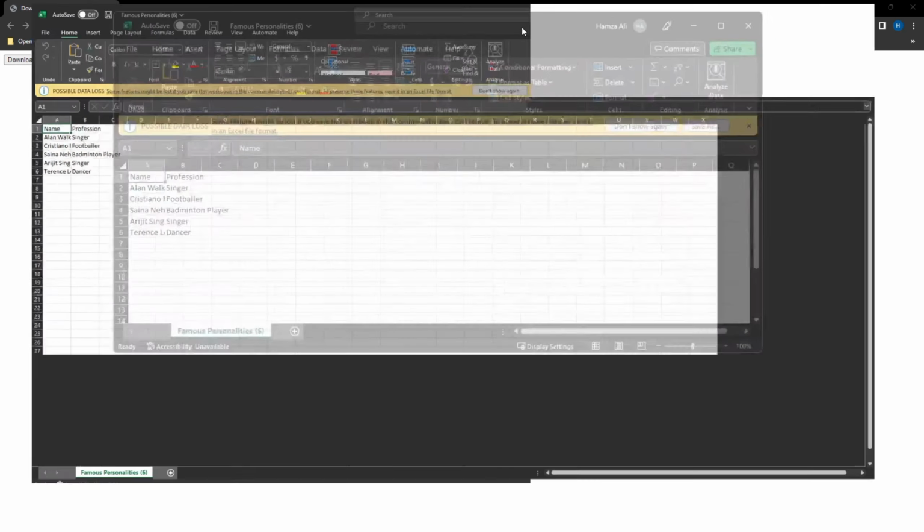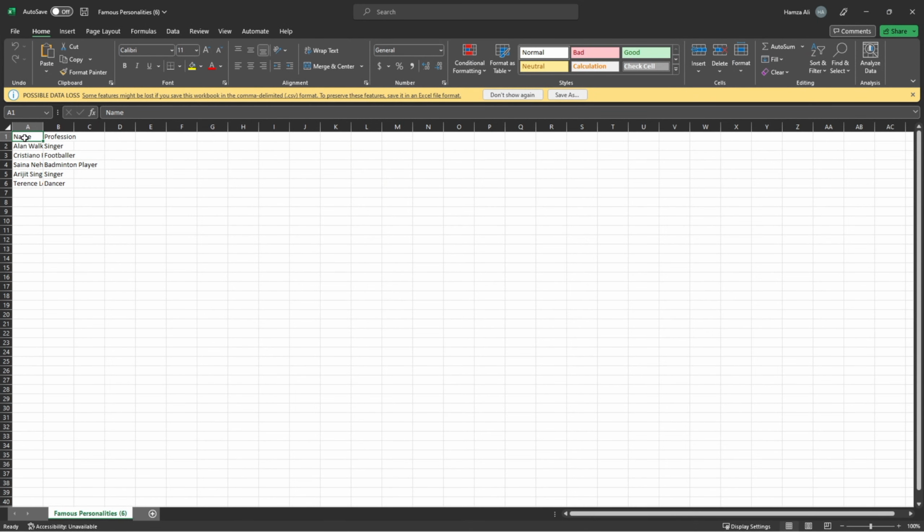Yeah, you can see we got this famous personalities.csv file, and if I open this file, we got this in the table format. The header is name and profession. Then we have Alan Walker, profession singer, Cristiano Ronaldo, profession footballer, and so on. So this is how you can create and download a CSV file in pure JavaScript without any other external library or package.